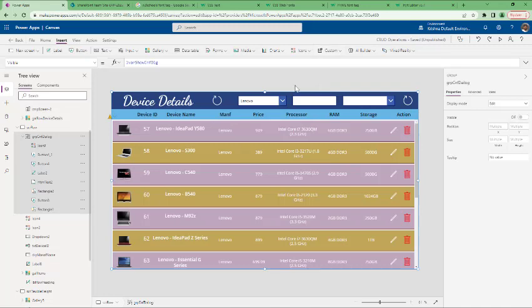In the next class, we are going to learn a very important topic called Dataverse for Canvas Power Apps. What is Dataverse? How to create tables in Dataverse? What are the various relations I can create in Dataverse? What is the significance of Dataverse? Why do we need to use Dataverse? Why not only SharePoint? What are the limitations with SharePoint? And what are the advantages I'm going to get in Dataverse? This is the topic we are going to learn in the next class.